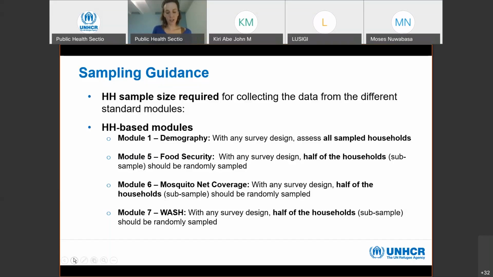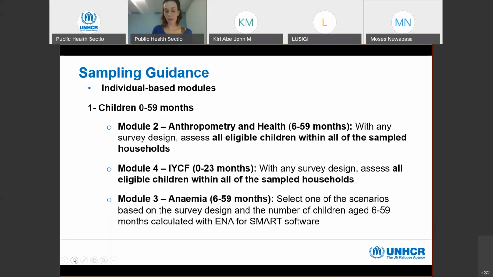Now, the recommendation on the sample size required in terms of households for collecting the data from the modules based at the individual level, and we start with the recommendation for children under 5. For the anthropometry and health module and the IYCF module with any survey design, all children within all of the sampled households will be surveyed. Okay, there is no change here. For anemia, we saw the new recommendation last week.